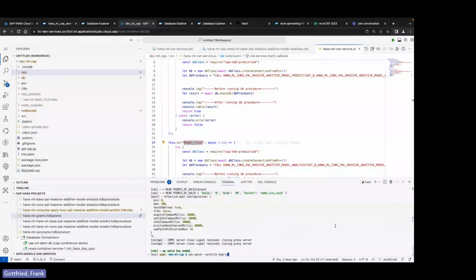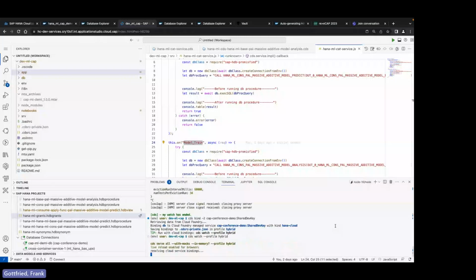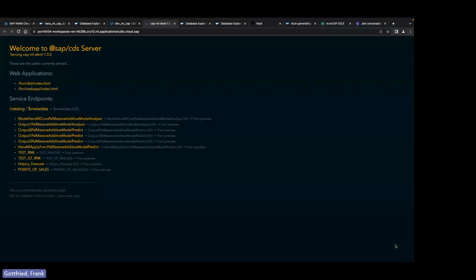The first thing I need to do is, I have this CUP conference HDI container. I need to bind my service key to that database service, and then I could start my application locally here. Everything goes well. That's live demo. Yeah. See? Okay. Here you can see then. It's not very well visible, but I hope you can see it. So here you can see all the data endpoints and the Fiori preview.